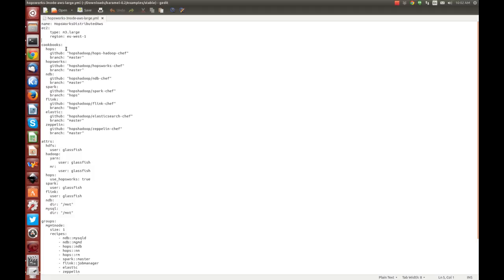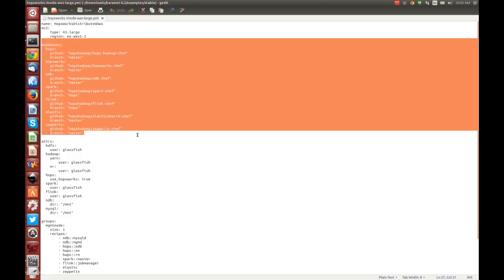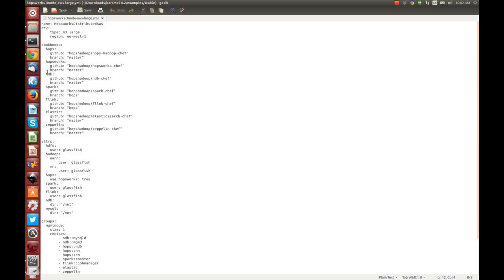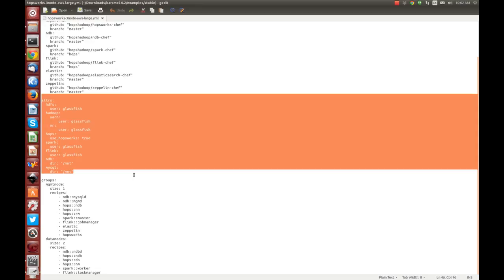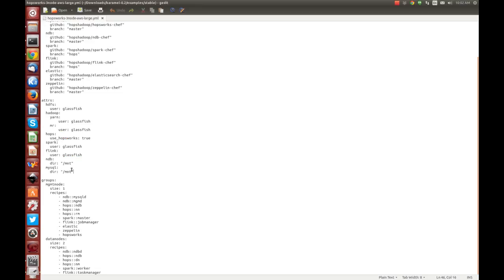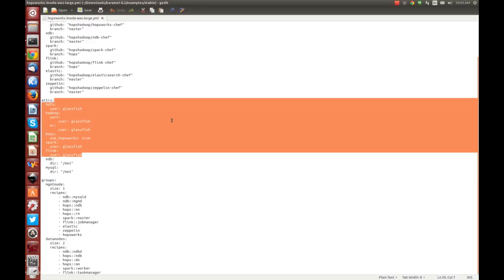And there's quite a lot of software to install. So we've all these different Chef cookbooks: the Hops platform itself, HopsWorks, the database NDB, Spark, Flink, Elasticsearch, and Apache Zeppelin. And we're overriding some of the parameters for those cookbooks. We're going to install some services in the mount folder, and we're going to install the services as user Glassfish. And then finally we have the software to install.